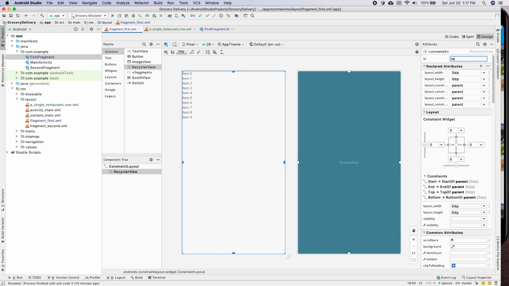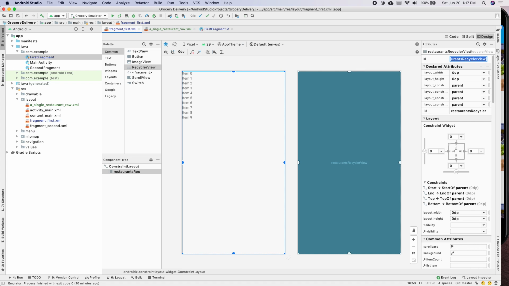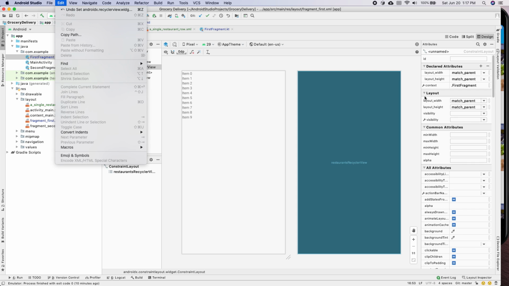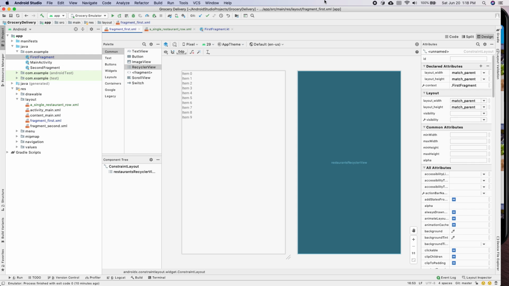Do restaurants. Probably messed something up. Anyways, there we go. So recycler view, restaurants RecyclerView. And by the way, you can always just undo, redo keyboard shortcuts, pretty much like any other program from Google Docs to Photoshop.